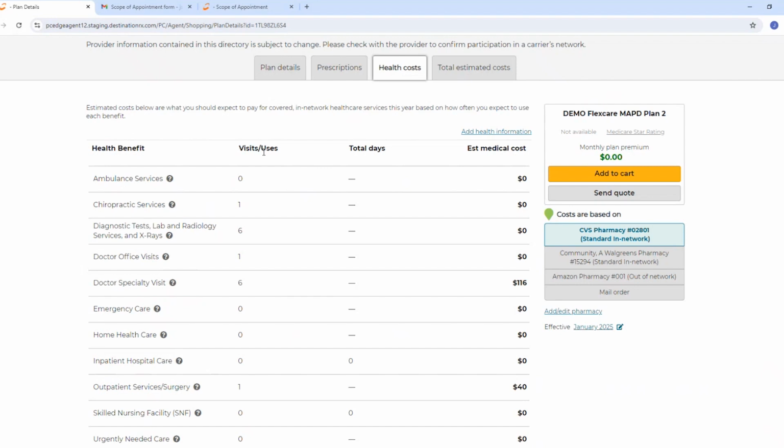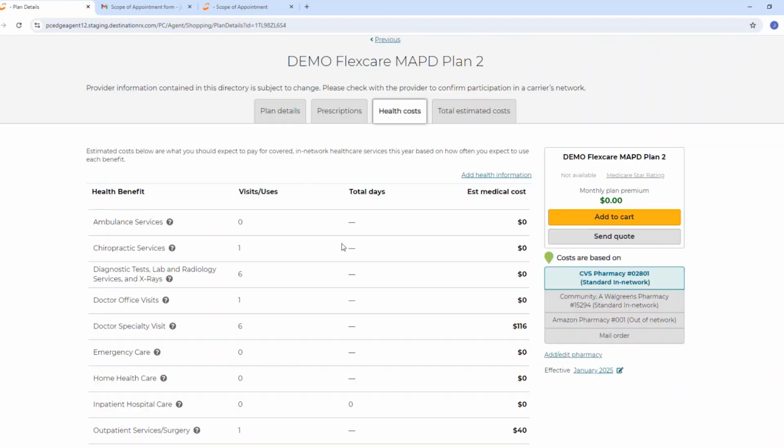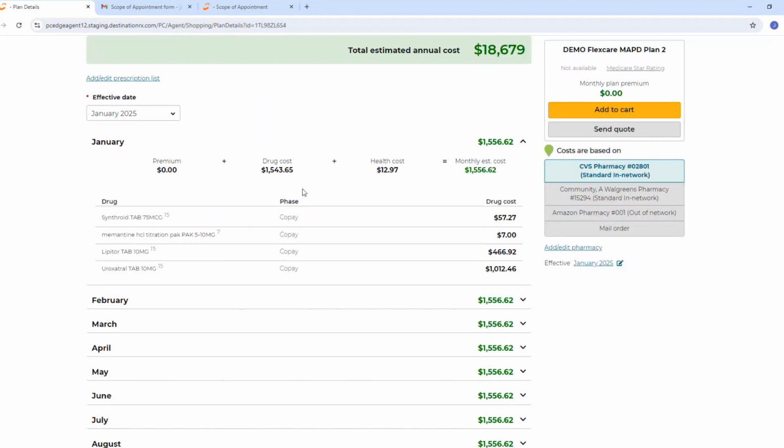Next, we have our health costs. So this is where we'll be able to see an estimated medical cost for the potential utilization of all these various benefits. And lastly, we have our total estimated costs. So we'll see a month-by-month breakdown of the plan premium, drug costs, health costs, and total monthly estimated cost. And we'll see the prescriptions, what phase they're in.